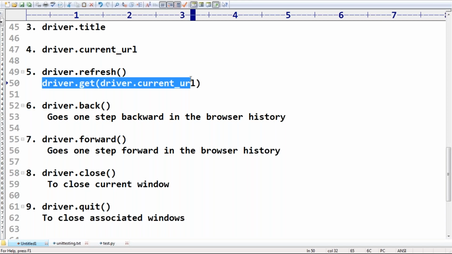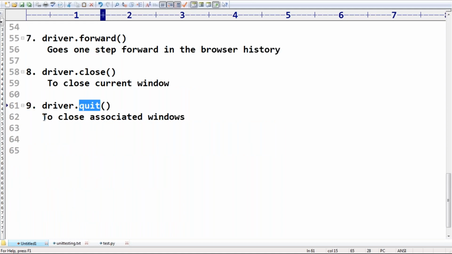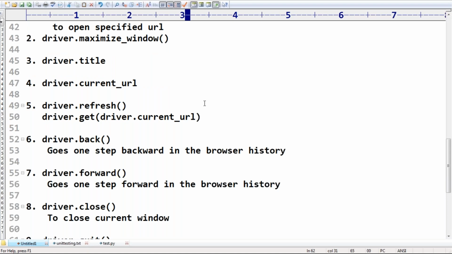Okay, next driver.back goes one step backward in the browser history. driver.forward moves one step forward. driver.close closes the current window. driver.quit closes associated windows. That's it, sir. So even the Selenium API we are discussing, so that you people may have the basic idea of Selenium in your lifetime.